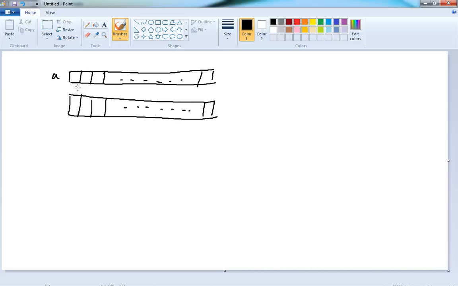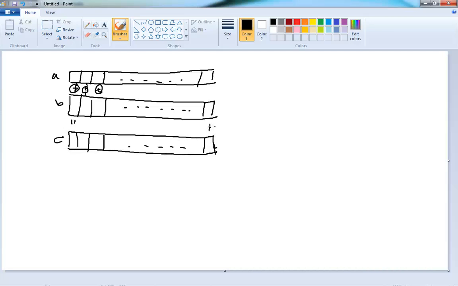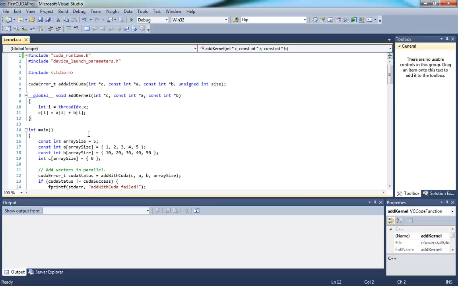And so what we want to do is add these elements of these 2 arrays, element by element, arrays A and B, and then the results go into an array C. So basically you add each element of these 2 arrays, and the result is going to go to element C. So the kernel here performs that operation for me.